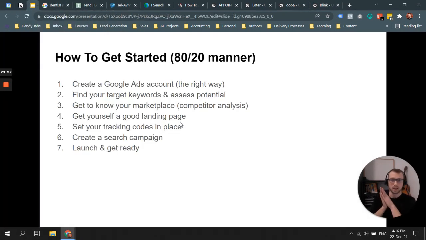So now you create a Google Ads account, you assess your target keywords and their potential, you see who you're going against and what type of landing pages they use. Basically, you already have an idea how you can differentiate yourself in the ad and in the landing page and become the number one option for that keyword. There's you and there's everyone else, and you've got yourself a good landing page.